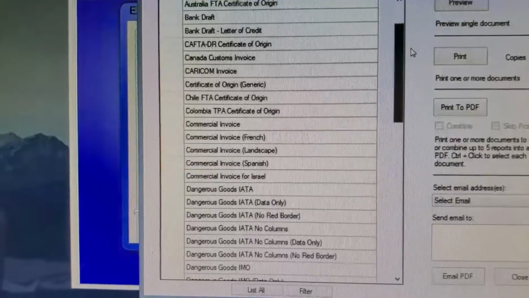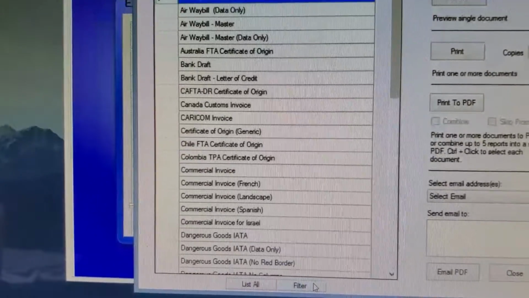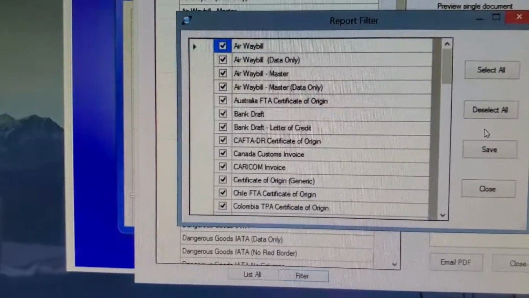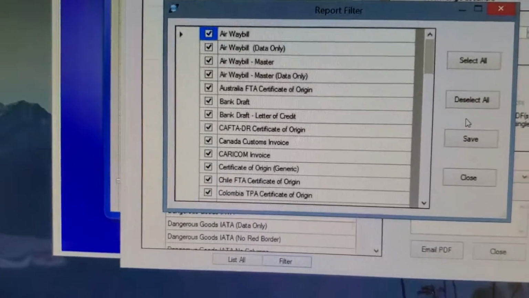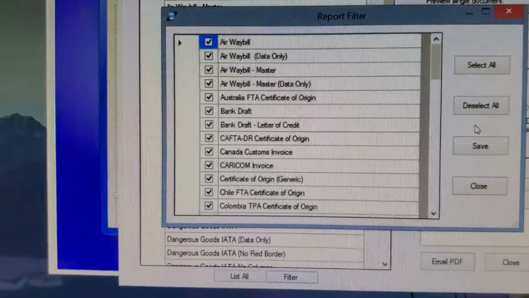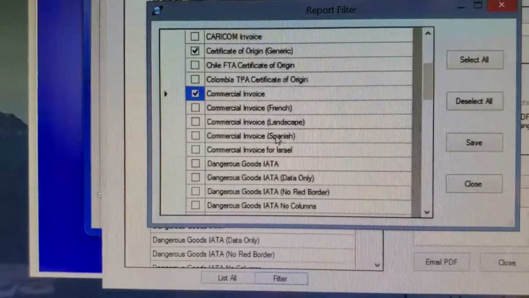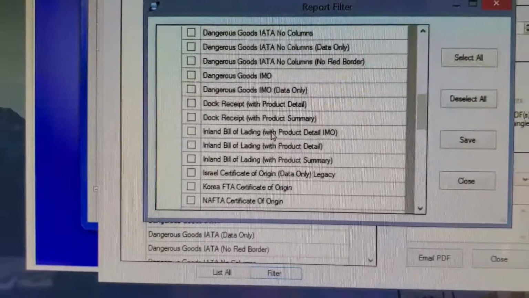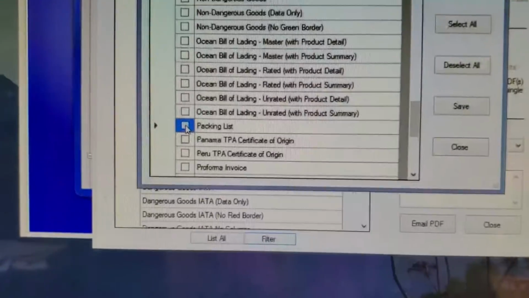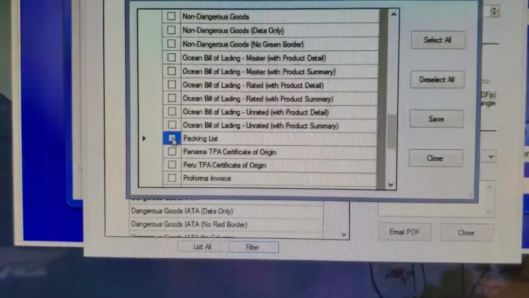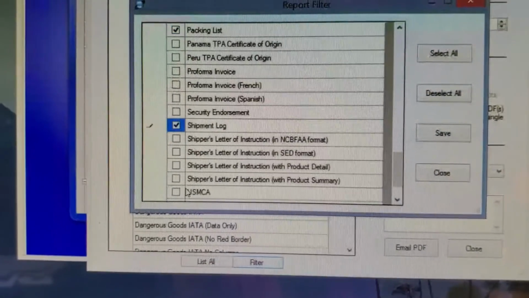But yeah, if you want to make this a little easier to navigate, you can click this filter button, deselect all, and then select only what you need. So maybe all you typically need in the day-to-day is a generic certificate of origin, a commercial invoice, maybe a packing list, the shipment log, and the USMCA form. You just select those.